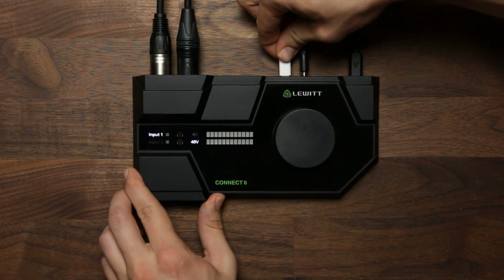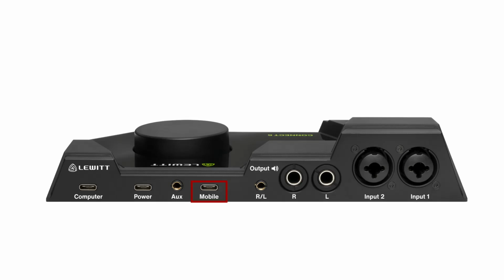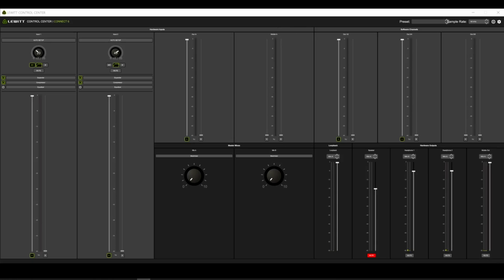The Connect 6 also provides a way to stream with a mobile iOS device or a separate computer using the dual USB-C feature. All I need to do is connect my iPhone or iPad to the mobile USB connection on the back of the interface, and it will automatically create an input channel for audio coming from my mobile device and an output channel for sending audio to my mobile device. I'm going to select Mix A as the source for my mobile device so that the live stream mix is sent to my mobile stream as well.